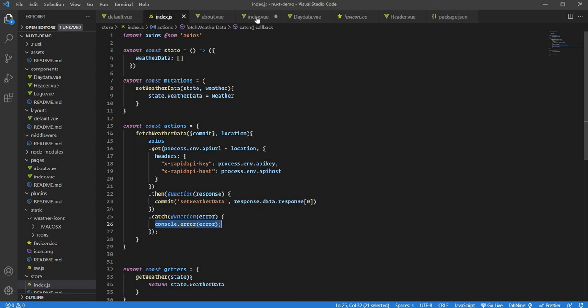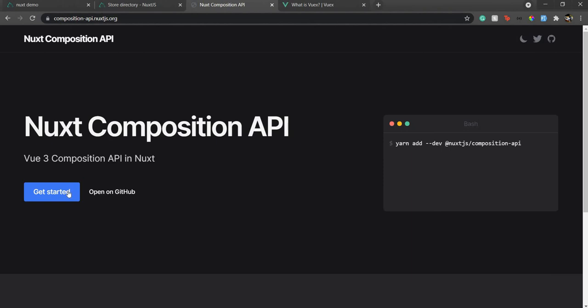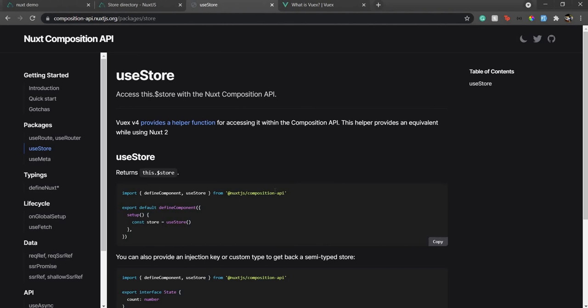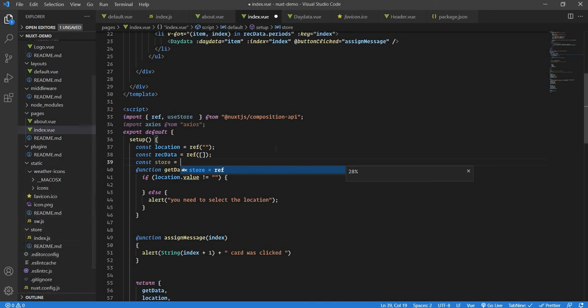Okay, that's correct. Now let's go to our index.vue, and let's see how to use the store. If I go to the composition API of Nuxt, it is the same way you use the store in the composition API of Vue 3. So let's see how to do it. We'll copy this use store, and import it from Nuxt composition API. Once we have that, we will take a variable here, const store equal to, you can use any variable, but I'm taking store so that it refers to our store, and we will say use store.